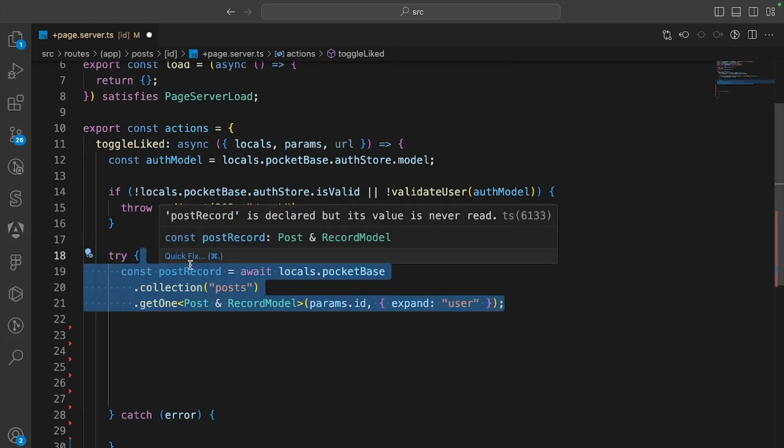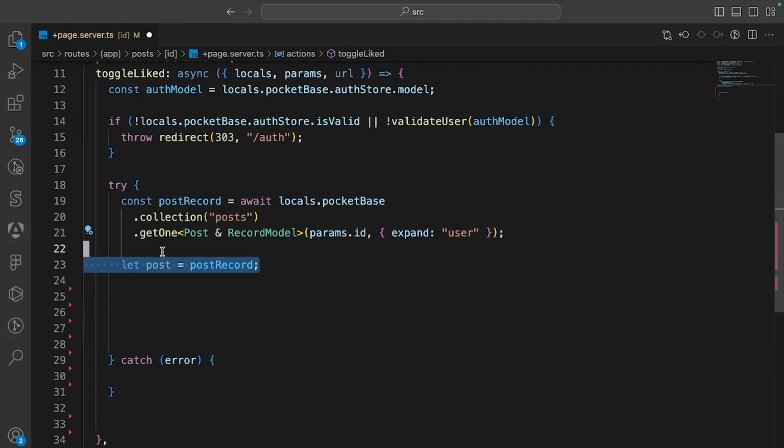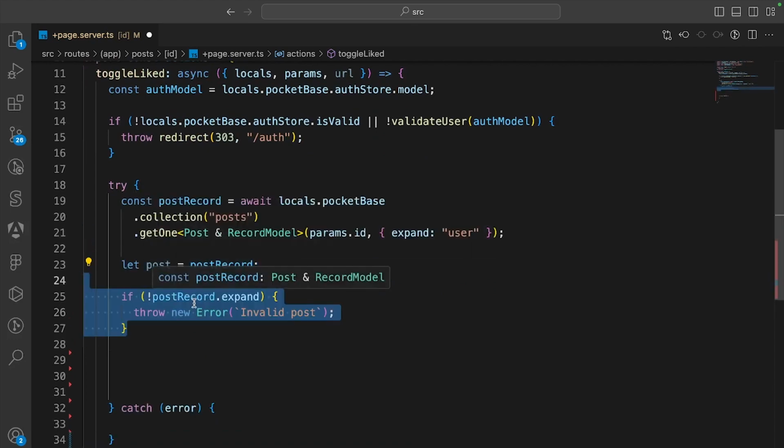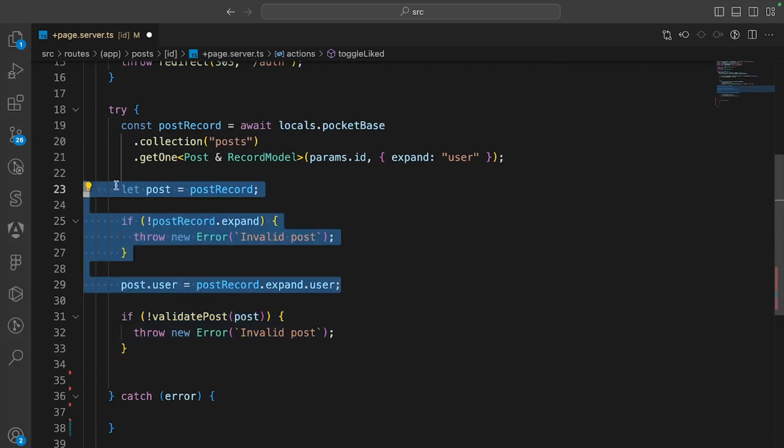And at first, we're going to get the post that they are actually referencing. So as you see, we're getting the actual post that corresponds with the params.id. So we're expanding on the user, so we're getting the actual data for the user, not just a string with the id of the user collection. So then we're going to get access to the post, and we're going to make sure to validate the post right here. This is just done to make sure that we assign the user so that it is not a string, so that it is actually the user object, so then we can actually validate the post correctly.